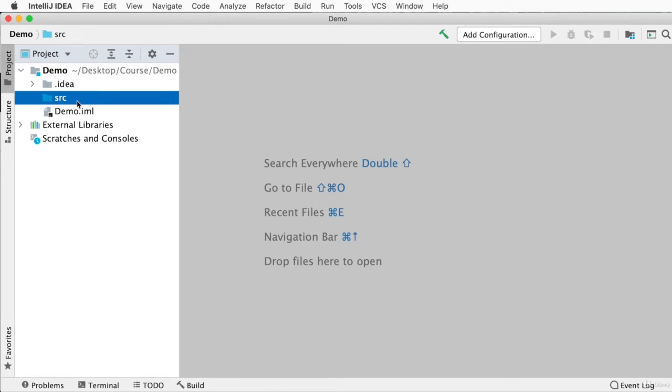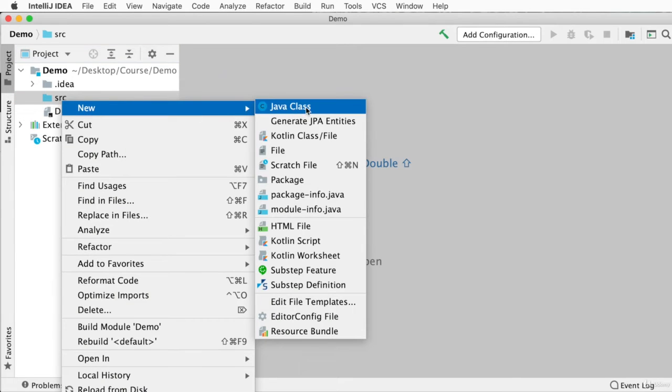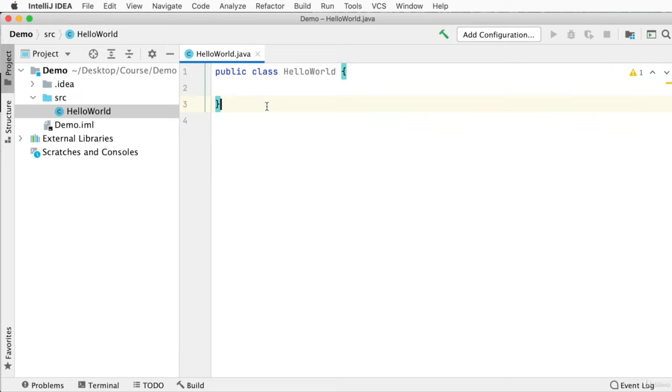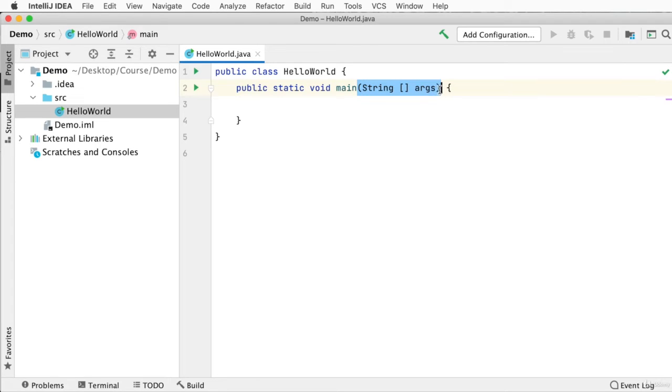SRC is the folder where it places the source content. Click on SRC, right click, Java class, and you can choose the class name. I'll say HelloWorld. In Java, everything should be part of some sort of class. At a high level, even the main function should be part of some class. You may be thinking of main like this, but when it comes to Java, you need a slightly different signature. It is public, static, void, main, followed by a String array of arguments. These are for command line arguments, which I will explain in future lectures.